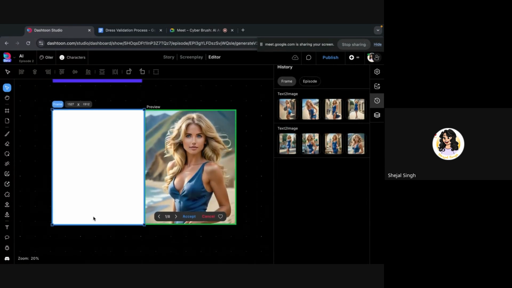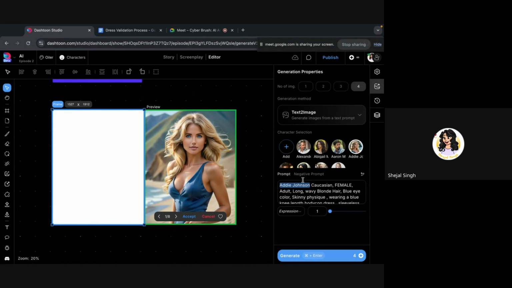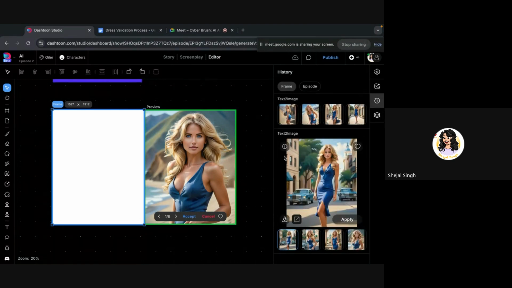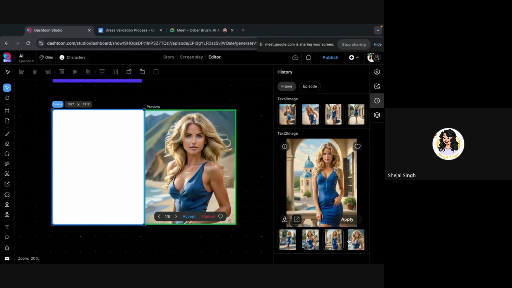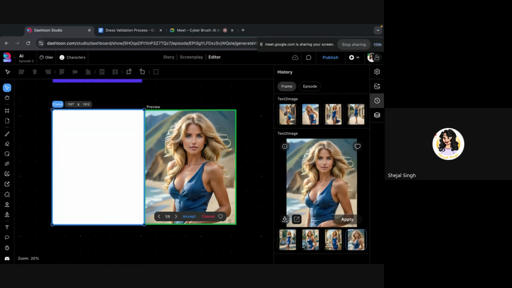Now let me check a different prompt. What if I write a bodycon dress instead of a midi dress? Right. Maybe a bodycon dress will give me a better result. So now for bodycon dresses, I'm getting this. Okay, maybe in bodycon dresses, at least the neckline is way more consistent, this V kind of neck is way more consistent.